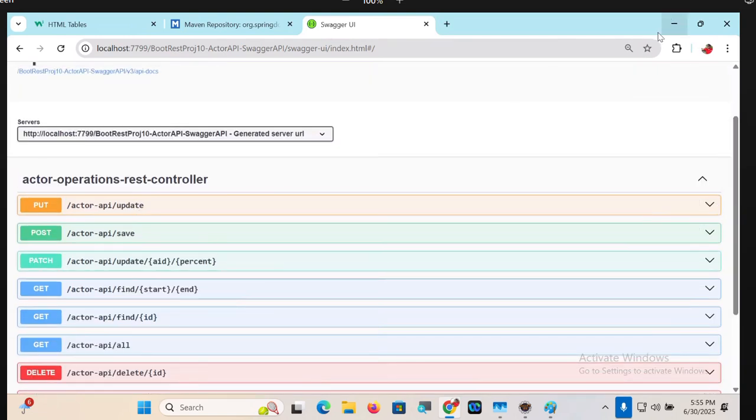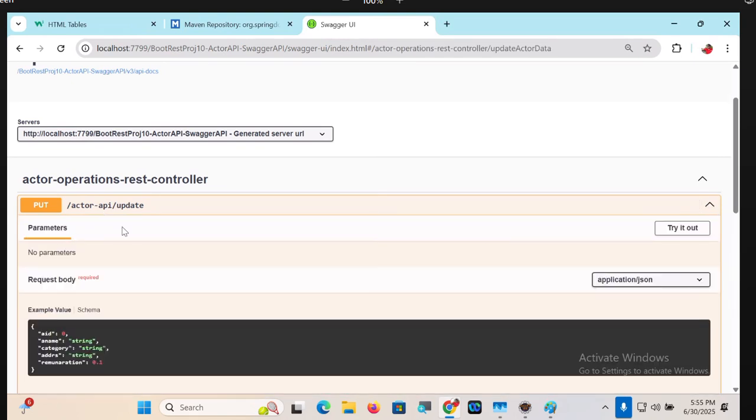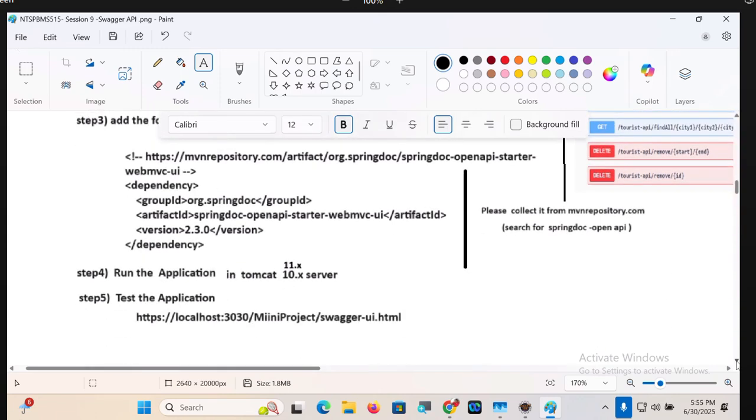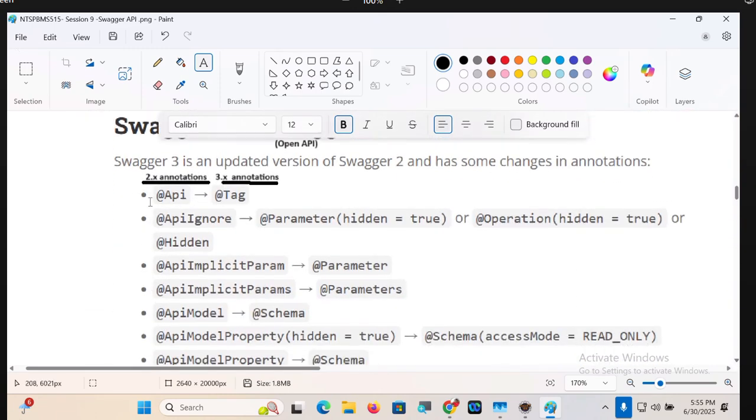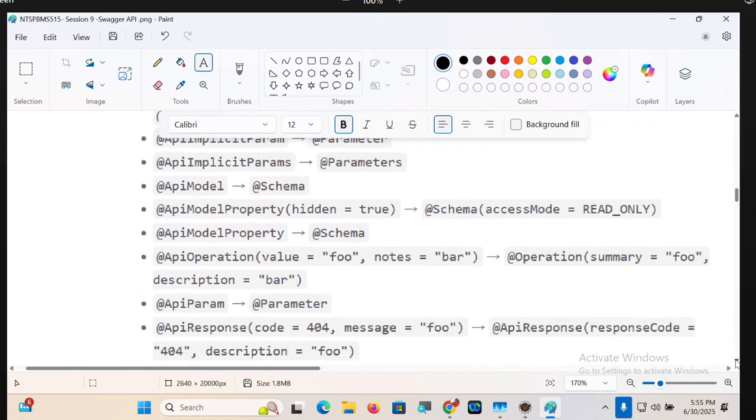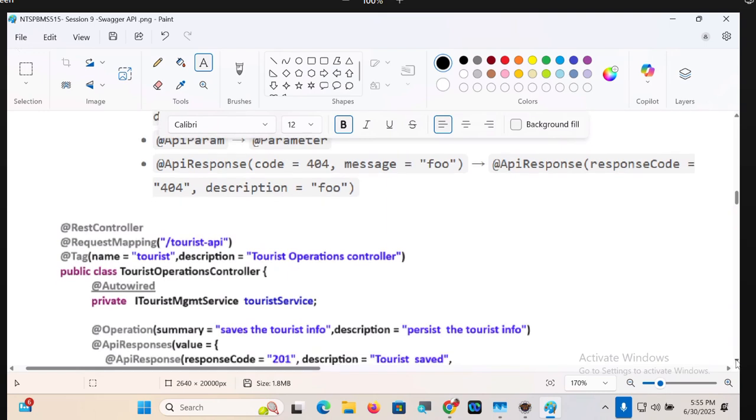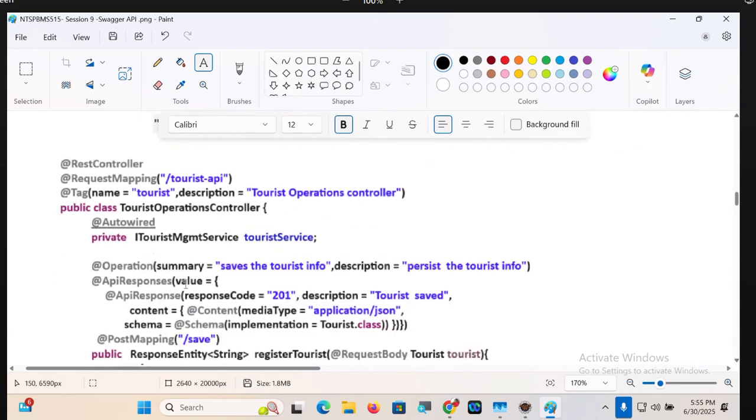Now, sir, I want to get my choice of messages over here. I want to get my choice of description about the parameters. For that, some annotations are there, guys, and you have to add those annotations. Shall we see this? These are the various annotations compared to Swagger 2.x and 3.x. See, Tag is there to get the description. And Operation is there to get some other information.